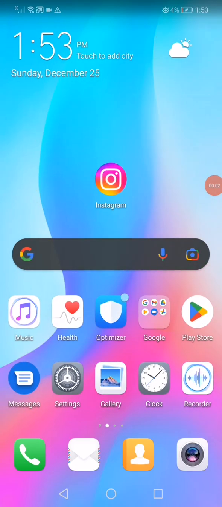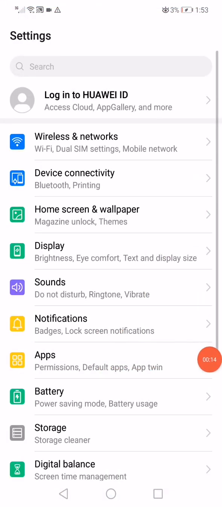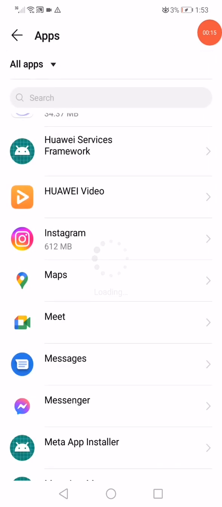So, how to fix Instagram black screen in less than 50 seconds? Yes guys, in today's video I'm gonna show you how to fix this problem in less than 50 seconds. First thing, open the settings, open the apps manager, and then open the apps like this.